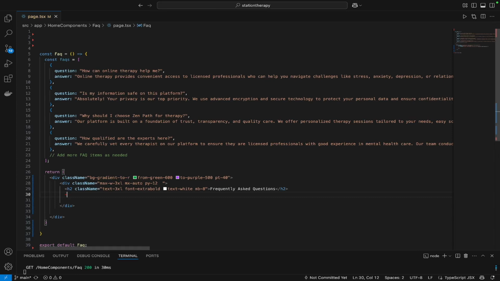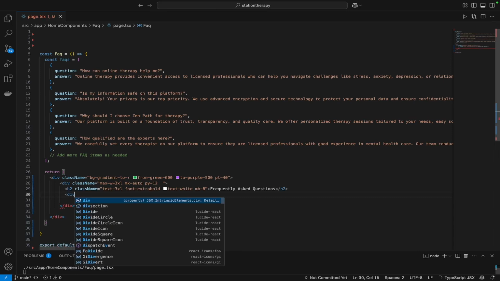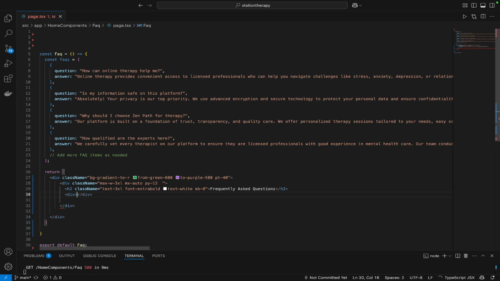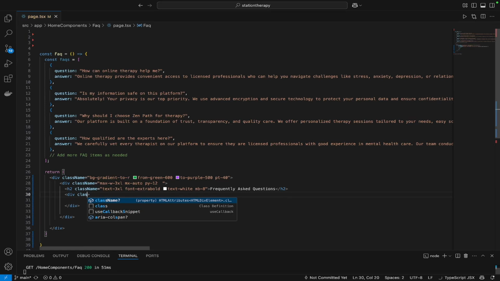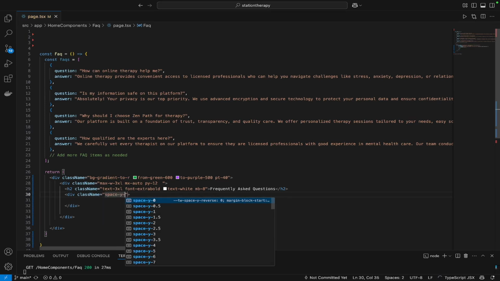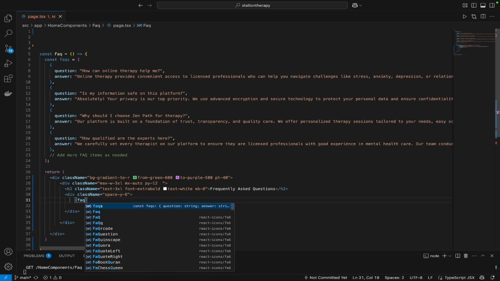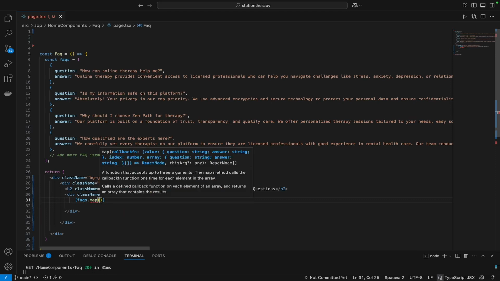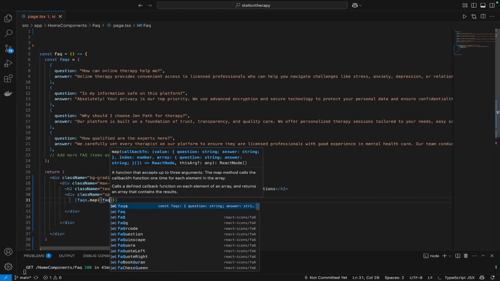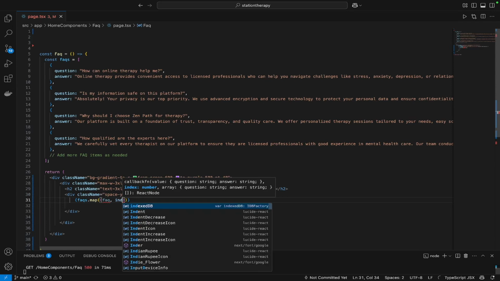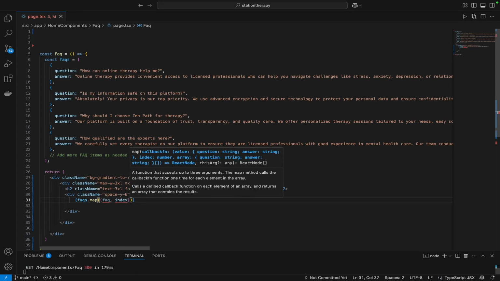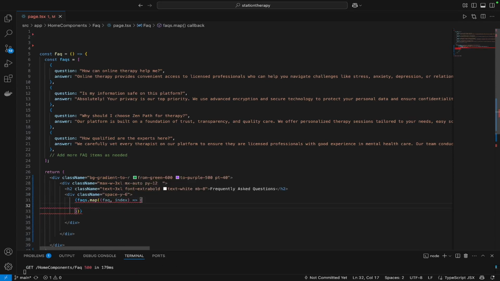So let's go to rendering our FAQs, the question and answers. So I will write here div, and inside of class name I will give a space of y direction, let's say 6, and inside of which I will render my FAQs. I will write FAQ.map, and I will write one FAQ comma, for the indexing I will take the variable index, as you know the syntax how it works.